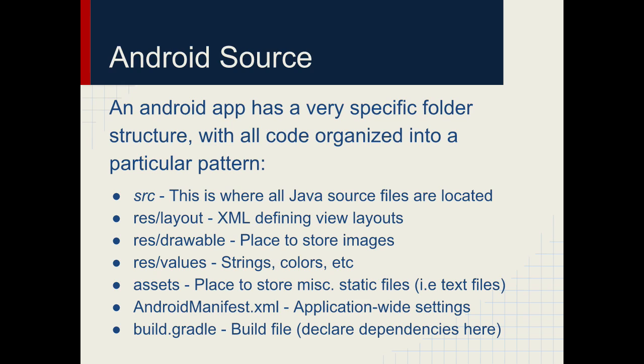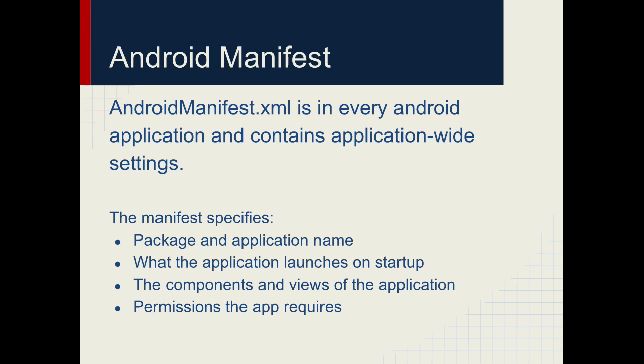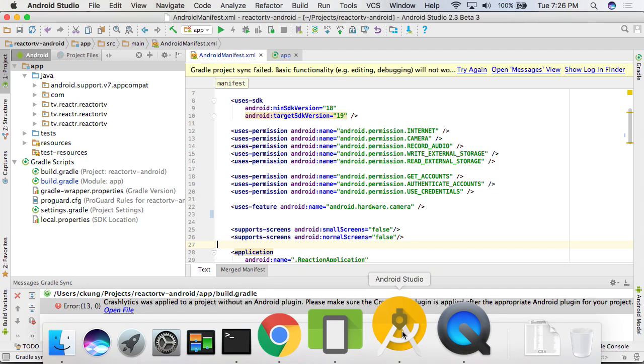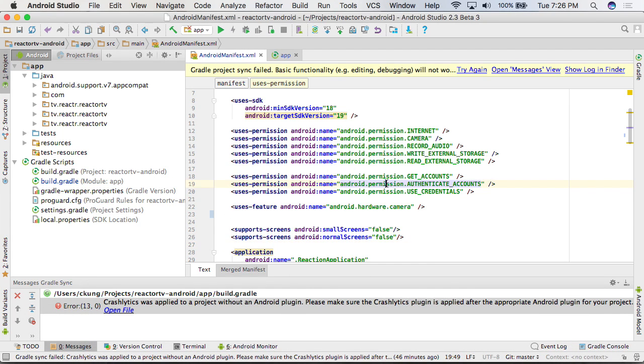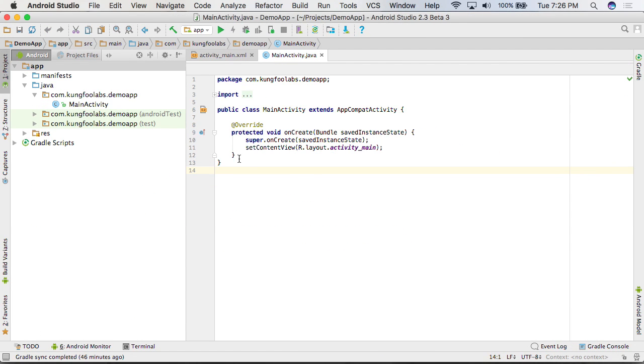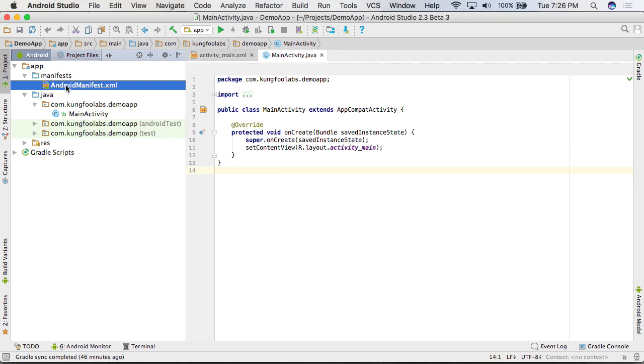So the two most important files are the Android manifest and the Gradle file. The manifest file contains application-wide settings. Most of you guys have worked with it in the pre-works. So if we actually go and take a look at a simple app, this is an app that I just created, a new project file. We take a look at the manifest.